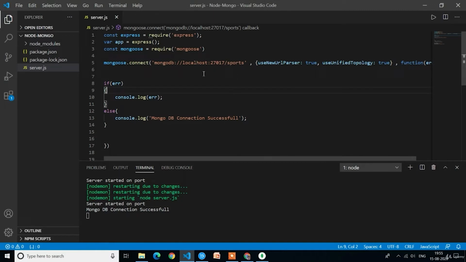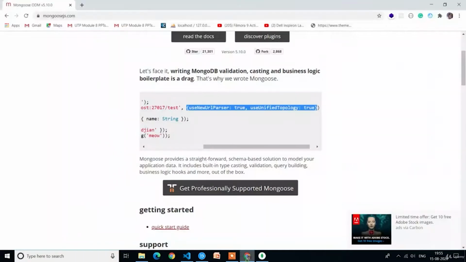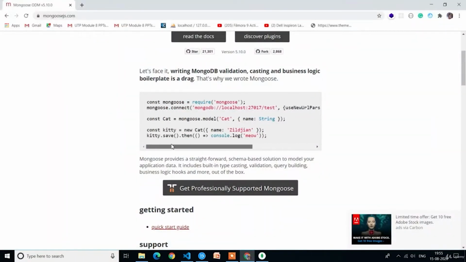If you don't know this MongoDB connection URL, you have to open the Mongoose website, and on the first page only you can see this link. Copy this link and paste it as it is. At the end you have to change the database name to your database.